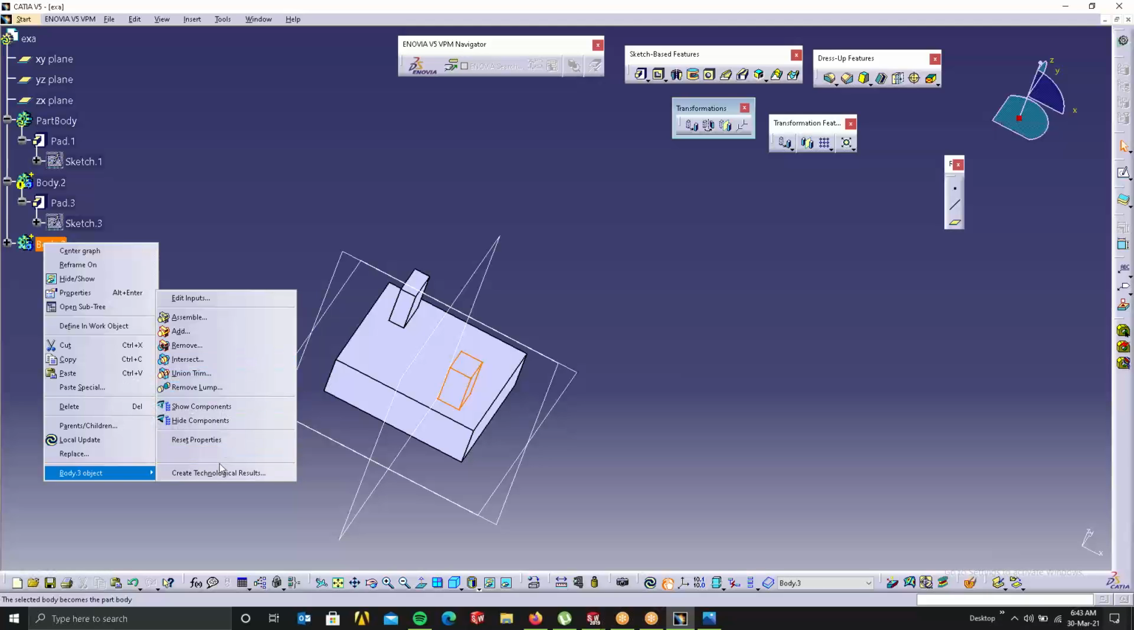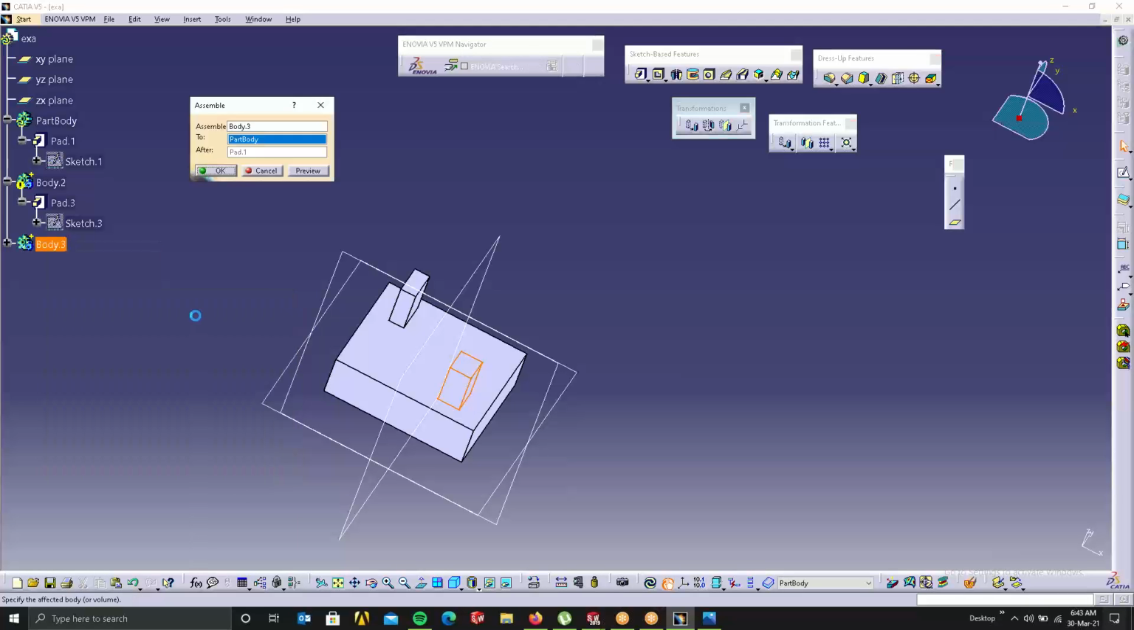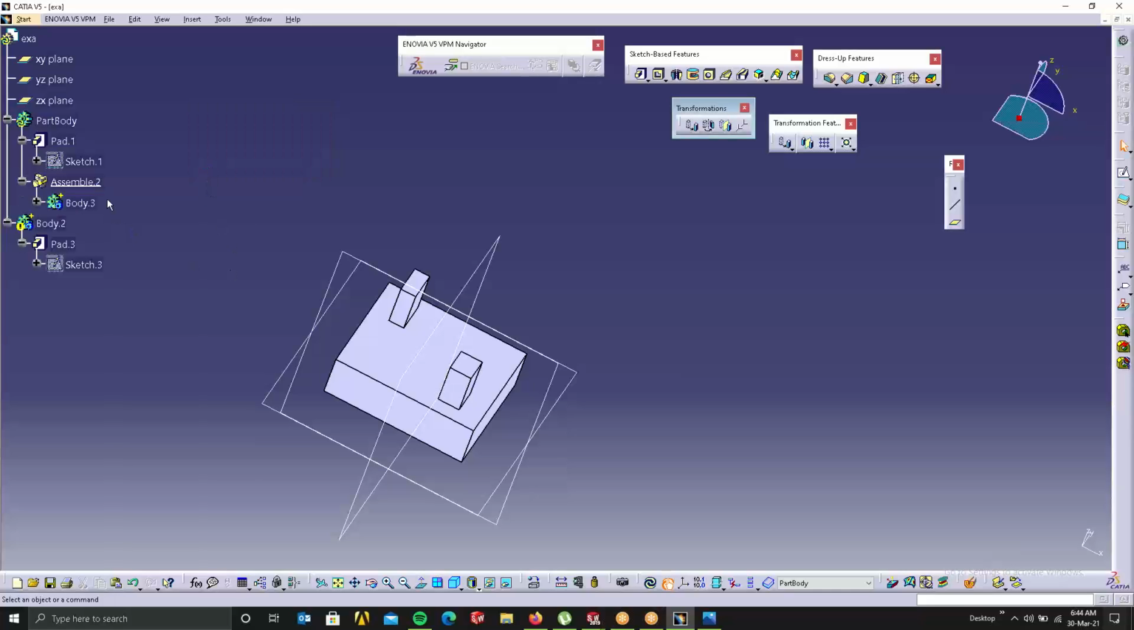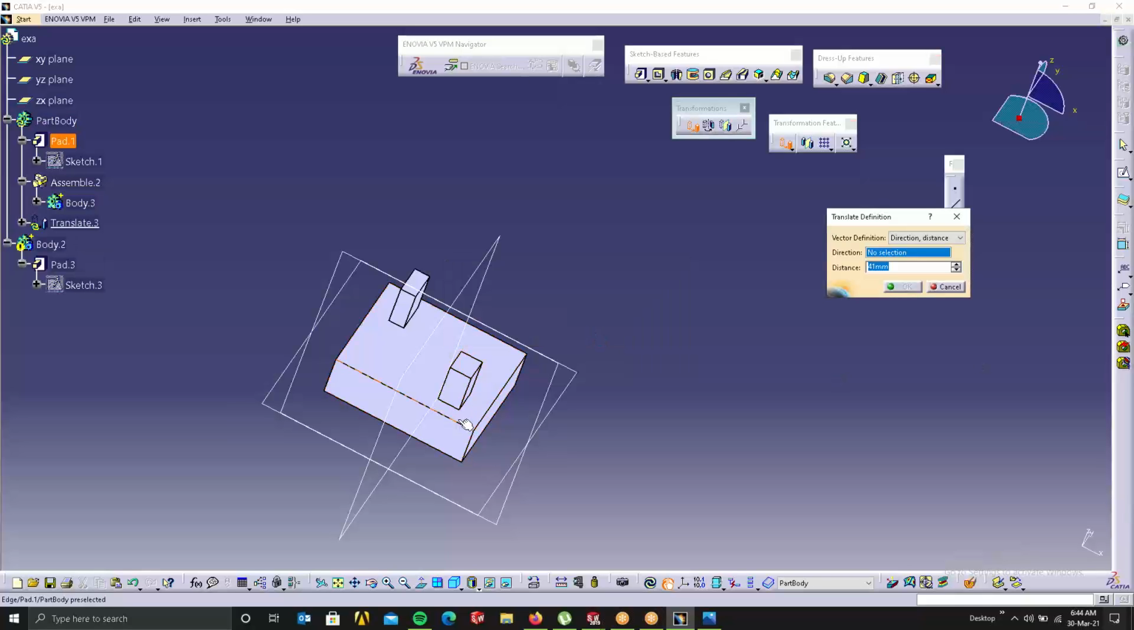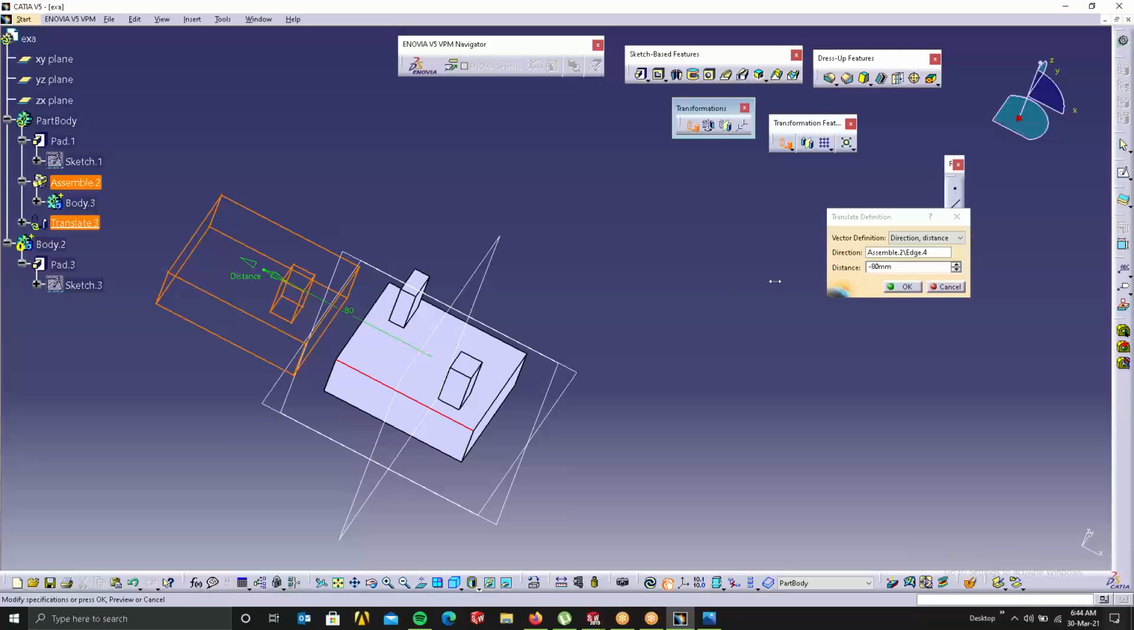Then here what you can do is see, here we can do assembly. Assemble with respect to which one? So I want to assemble it with respect to part body. So part body, you just click here and click OK. Like this. You can see now this is again part of this part body. See, one individual part. Before, you were not able to do it. Now you can see this whole part will move. It's assembly now.